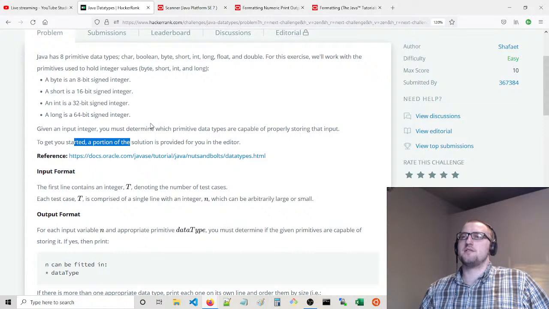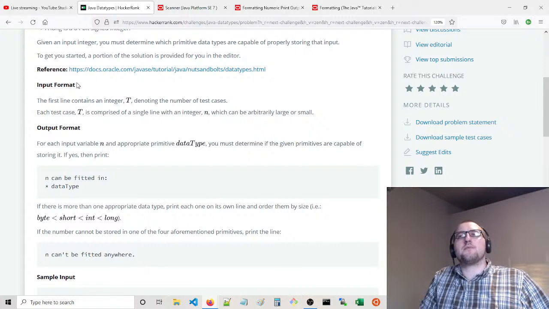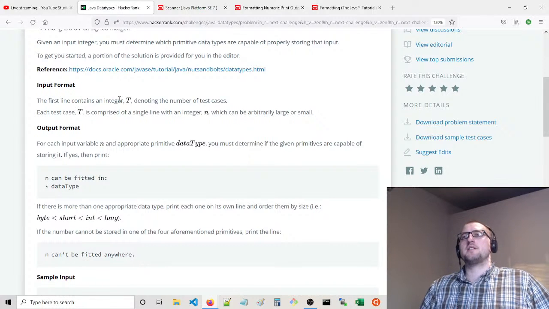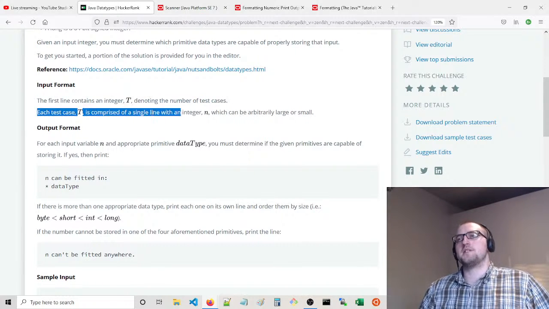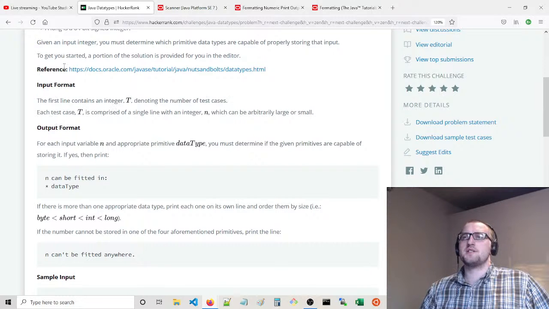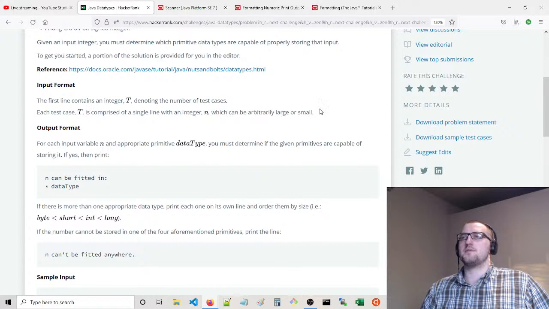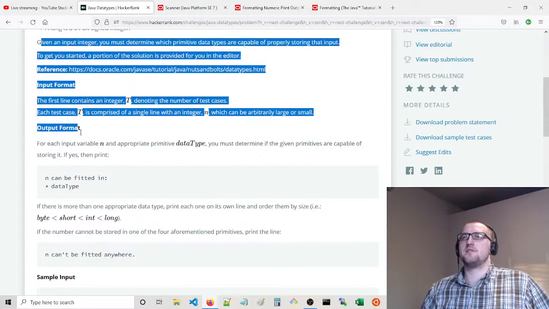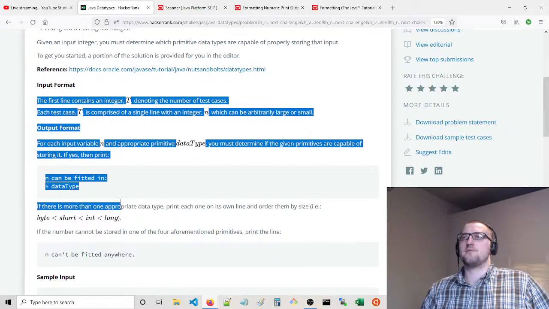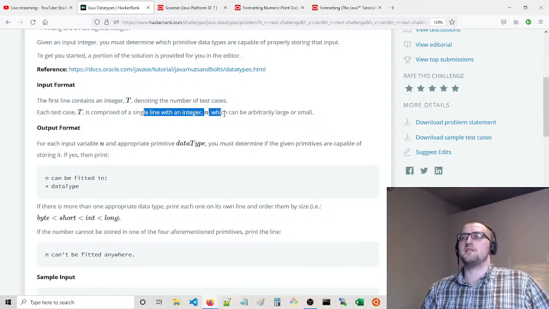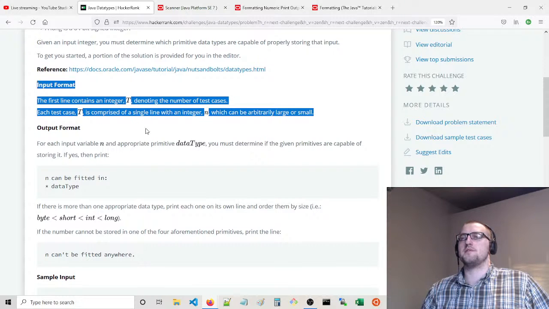To get started, a portion of the solution is provided for you in the editor. Reference nuts and bolts data types. Input format: first line contains an integer t, denoting the number of test cases. Each test case t is comprised of a single line with an integer n, which can be arbitrarily large or small.